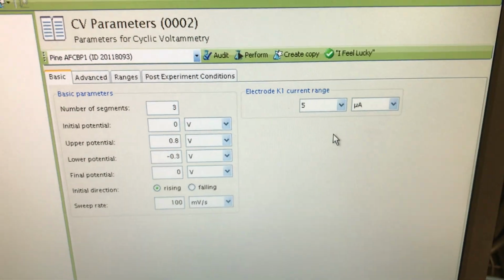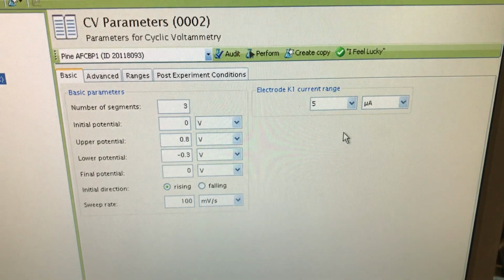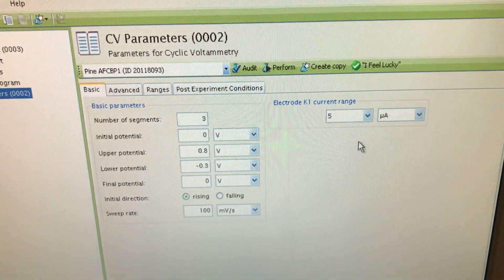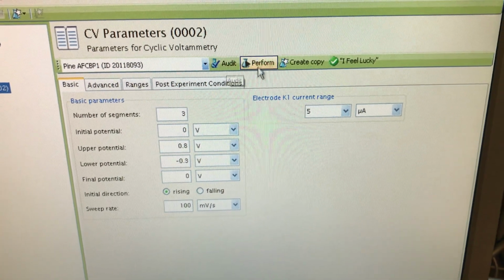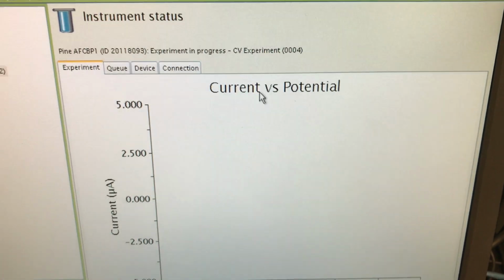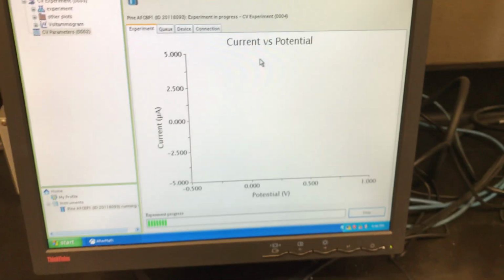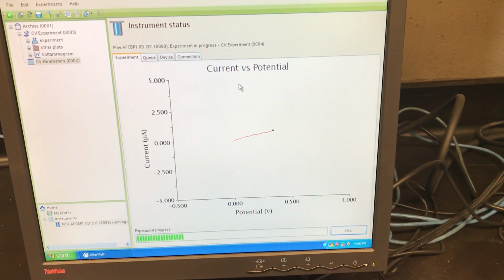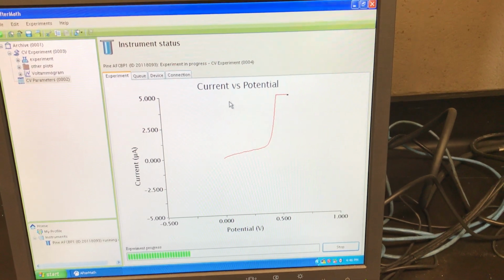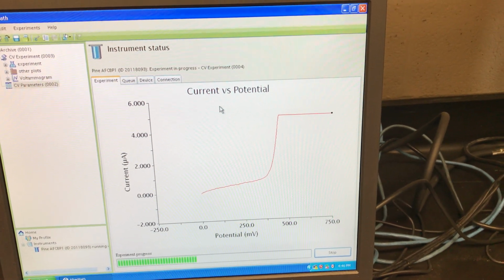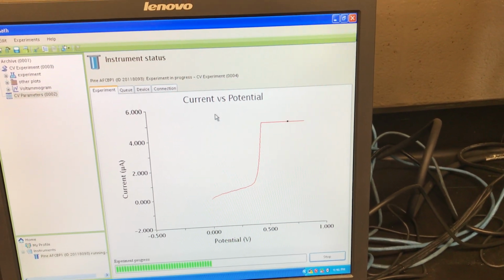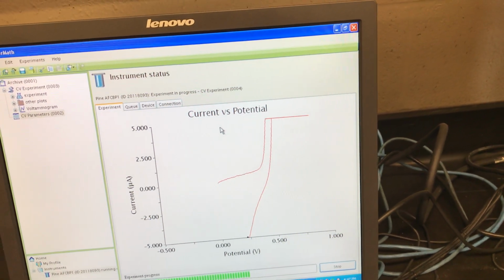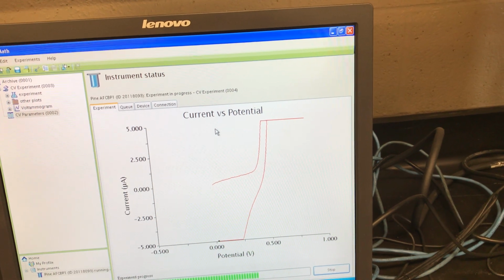As I said, if it turns out that we actually overrange the current, we can come back and account for that. All right, so I'm going to hit perform here, and let's see what the voltammogram looks like this time with some acetaminophen present in the solution. Now notice at this point, current is flowing. Lots of current is flowing. Now the current's coming back down again. And we're getting reduction occurring.